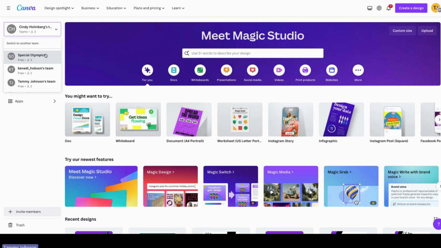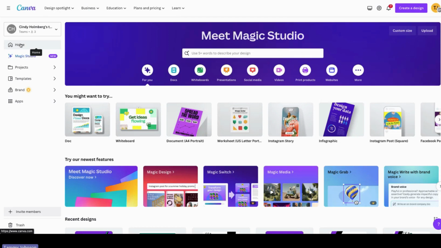Yeah. And so you can see I have 4 different teams here that I work with. So that's the cool thing too, like Cindy said. You know, it's meant for big businesses where you can all have one account shared and you can be sharing things all the time. So it's really awesome. All right, so we're on the home page right now.